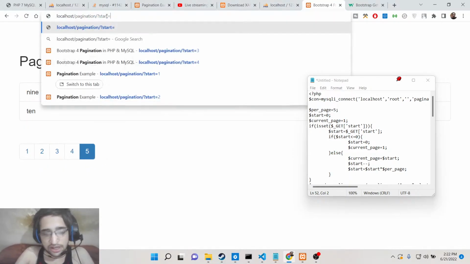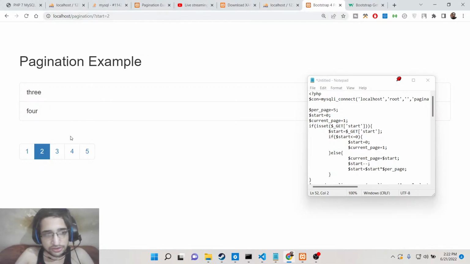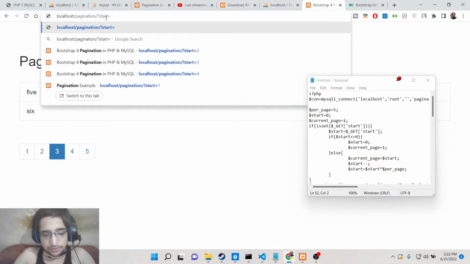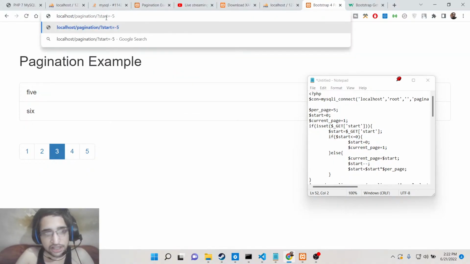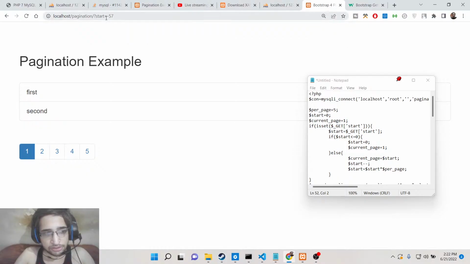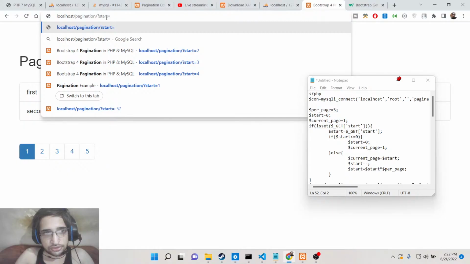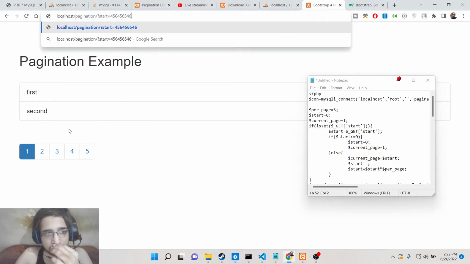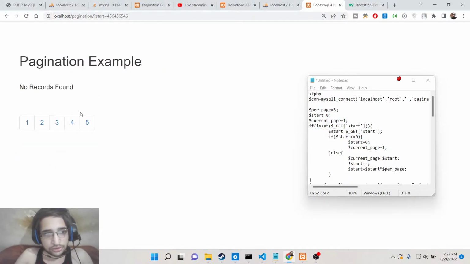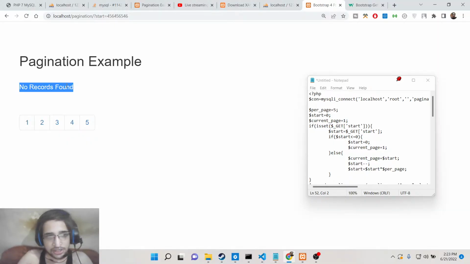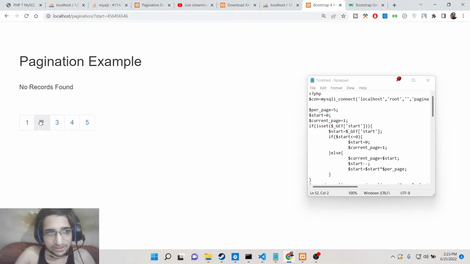So if I change this start to, let's suppose, 2, it will go to the second page automatically. If you pass, let's suppose, a negative value, -40, which is an invalid value, this will show the first page automatically. If you now pass, let's suppose, a very large value, now you can see no records found. So this is a fully featured PHP pagination script, guys. We're using a MySQL database, and for styling purposes we are using Bootstrap.